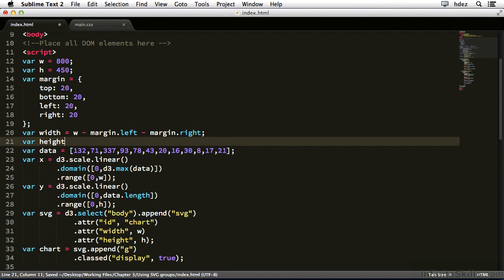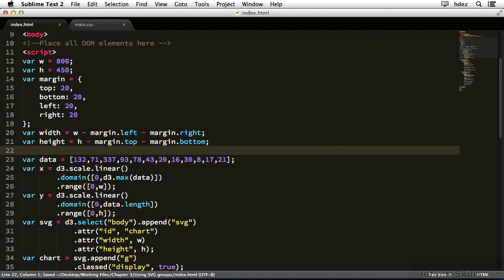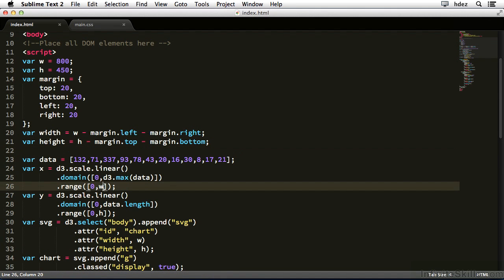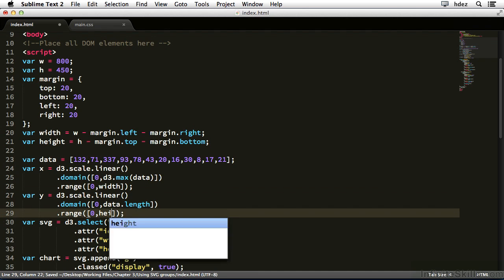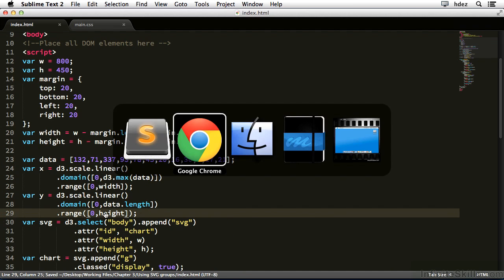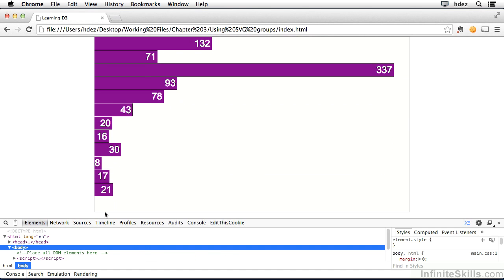We'll have the height do the same. The height of the element minus margin dot top minus margin dot bottom. Now the key here is to calculate our X and Y scales based not off the width and height of the element, but the calculated width and height. So that'll be width and height. So save that and refresh. And now you can see it's scaled down some.